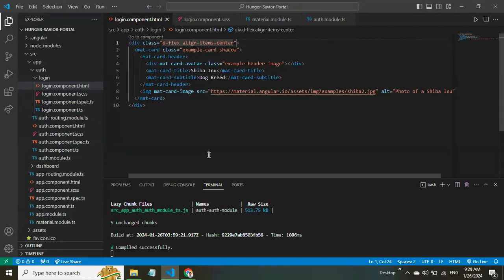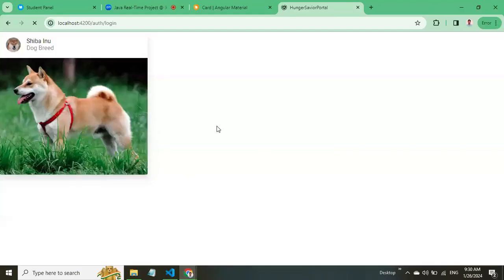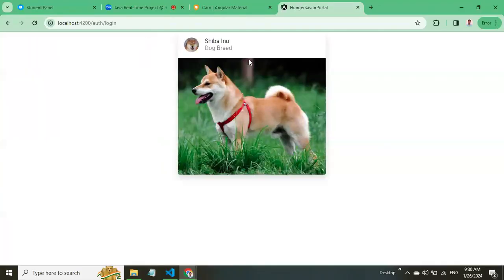Okay, now also give a space and then type justify hyphen content hyphen center. Save it and see the result. Okay, this is not exactly what we want. We need this in the middle of the page. This has to come in the middle, right?